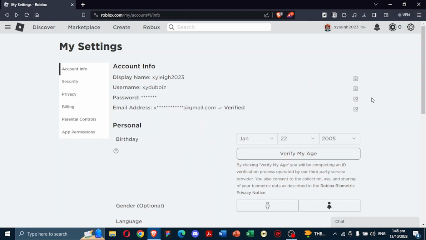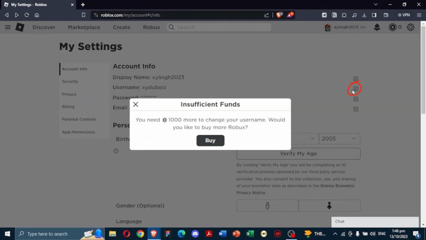For changing the username, it's a bit different. Click on the edit icon next to your current username. You'll notice it requires 1000 Robux to change it. If you don't have a sufficient Robux, you can purchase them.